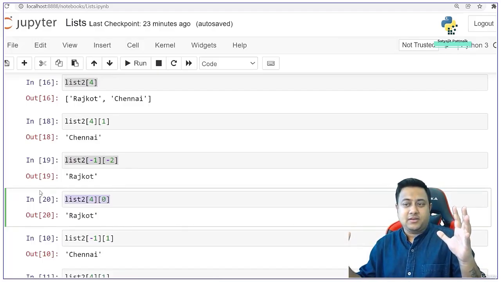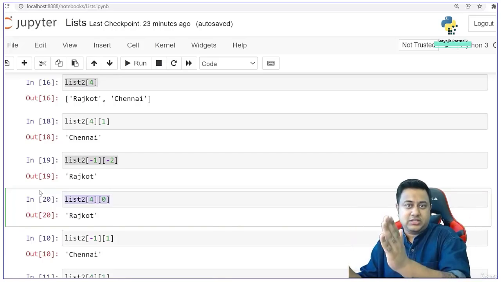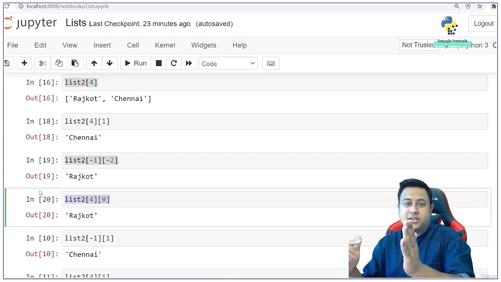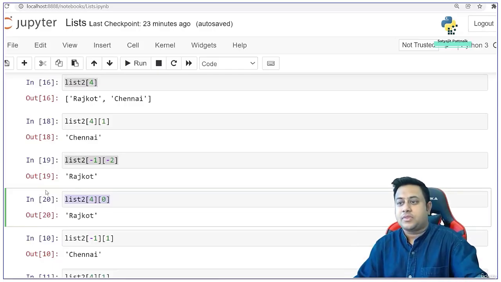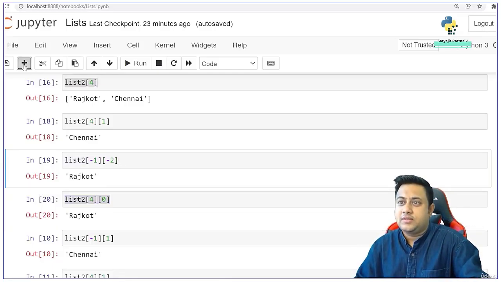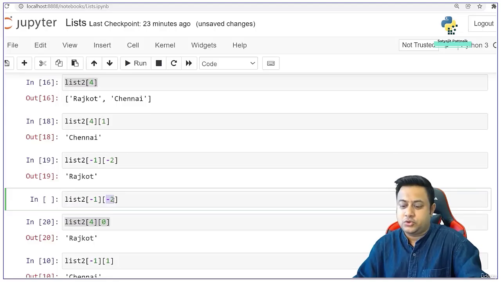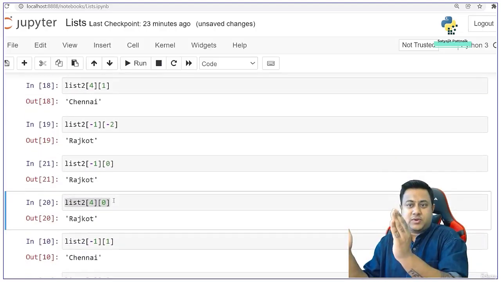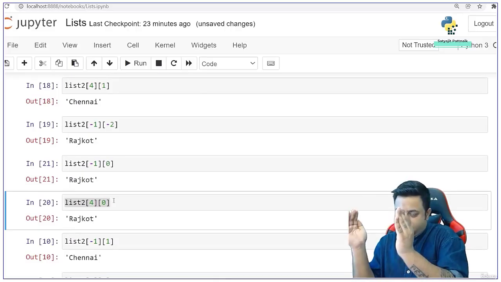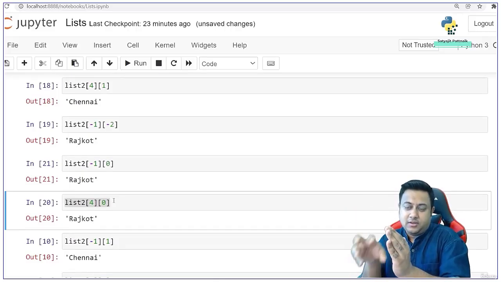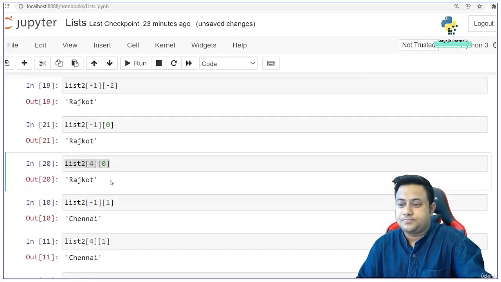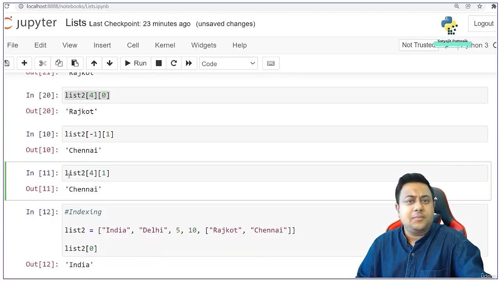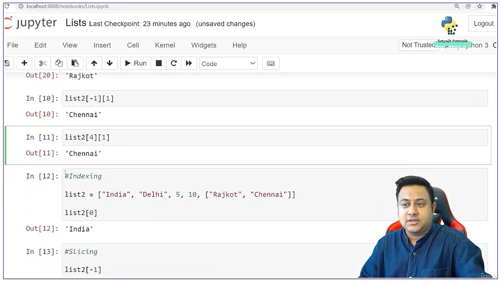The last element is -1, Rajkot and Chennai. From that, -2, so -1 of -2. If you do this way, that will also work. -1 of 0 will also work, because -1 is Rajkot Chennai, and then from Rajkot Chennai, the 0th element, the 0th index. These are a little bit complex things, but super simple to understand. Once you start practicing it, you will get it.